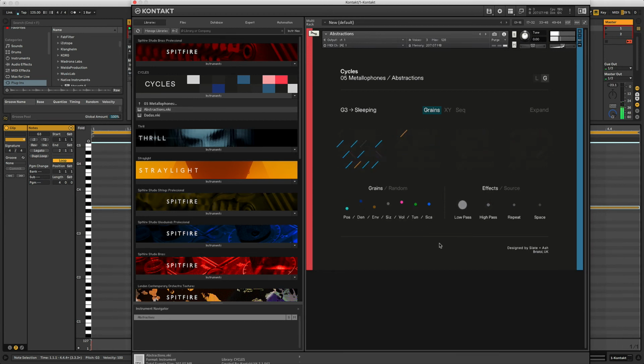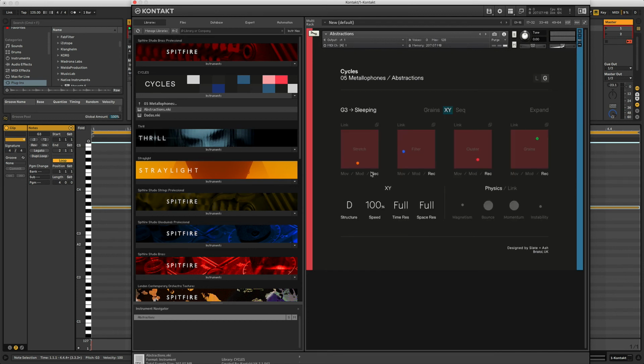And finally, we have one more preset structure: stretch, filter, cluster, and grains. If you find that the pitch is a bit too high, just simply go back into grains and you can bring it back down again, the base value. Crazy stuff.